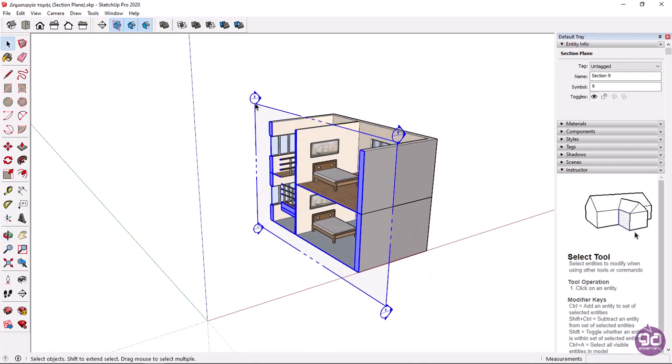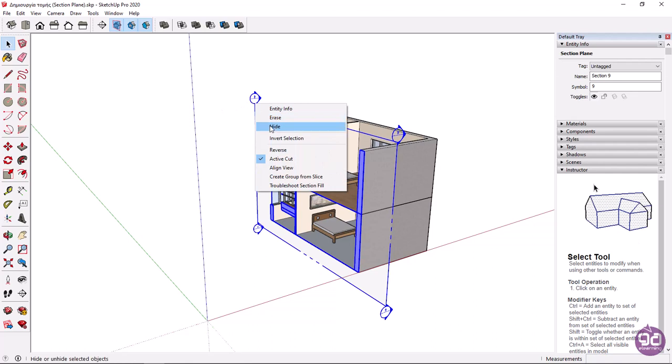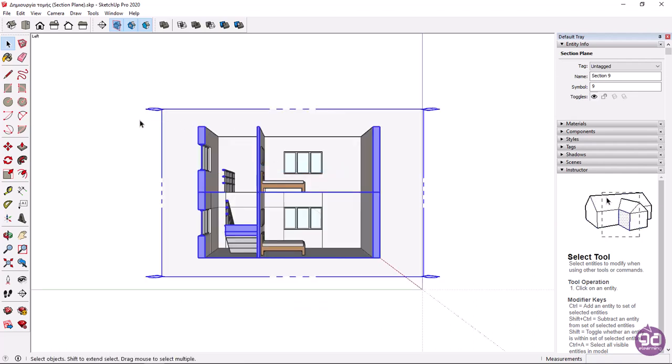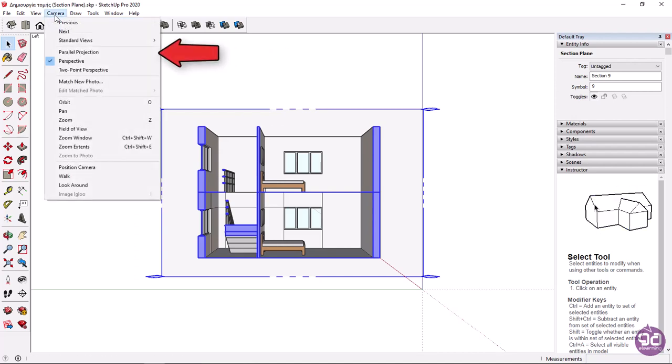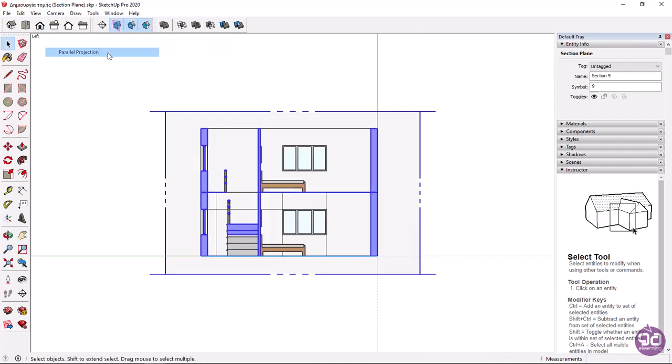Now, I'll right-click on it and select the Align View option to position the camera in front of the section plane. At this point, I should mention that I can project this view so that the lines appear parallel in both 3D and 2D space. This view is also known as an orthographic view. To do this, I will expand the Camera menu and select the Parallel Projection option. Look at the result. The section appears as a two-dimensional view.